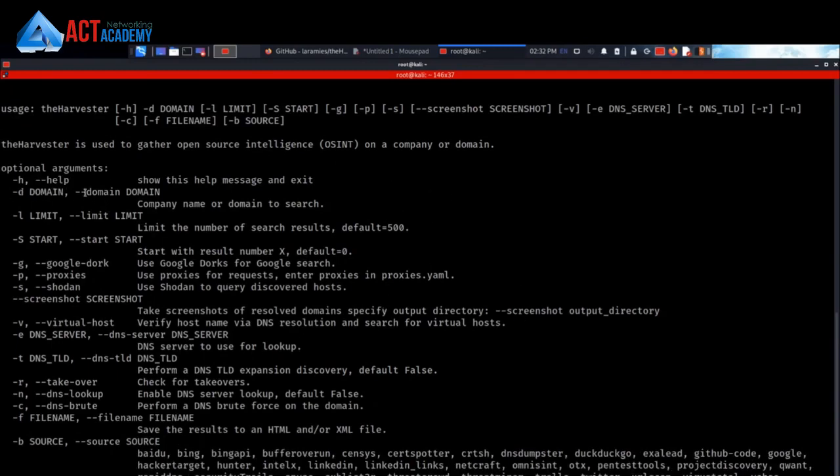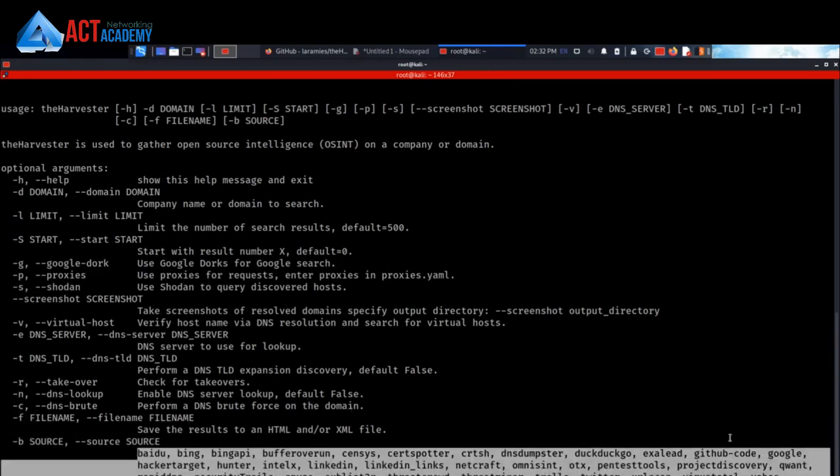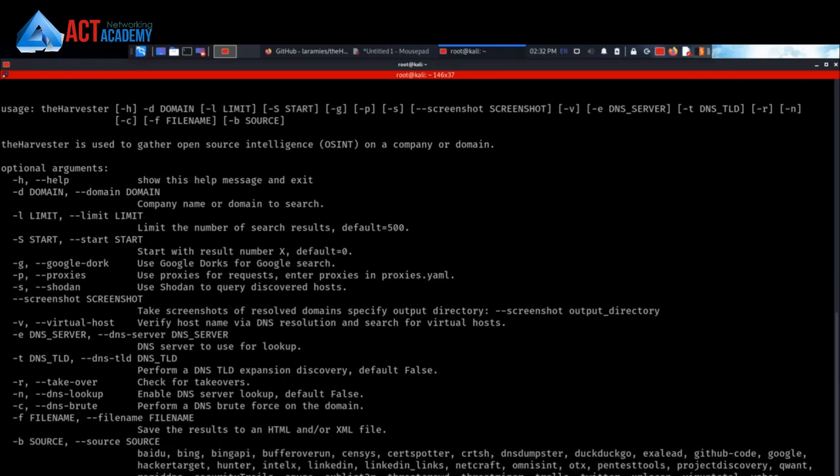The -d specifies the domain name that you want to search for. The -l specifies the number of search results, so you can minimize the number of search results. And you can use Google Docs, of course. You can especially use Shodan. And you can do a lot of stuff. -f saves your file. -b is the source. It's really important. So basically, the source is the option that lets theHarvester search for the domain name you want to search for.